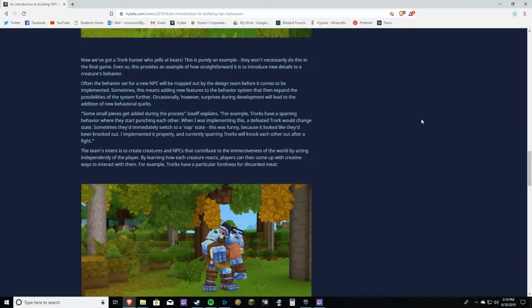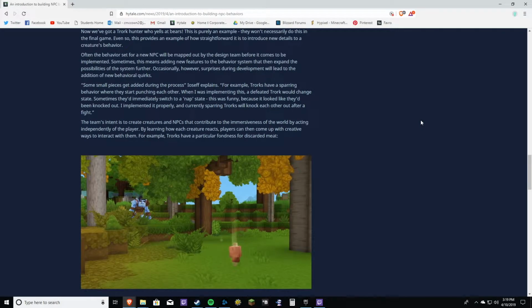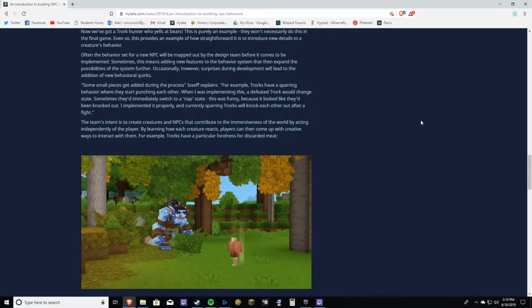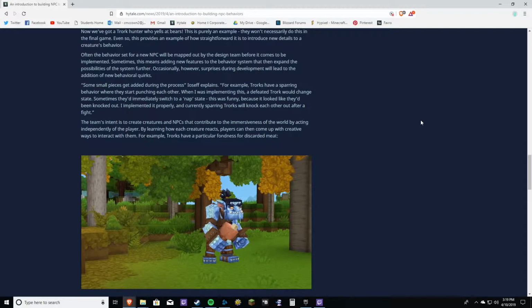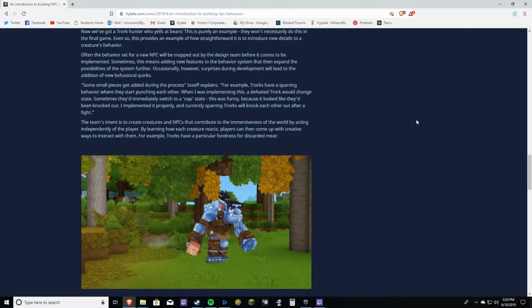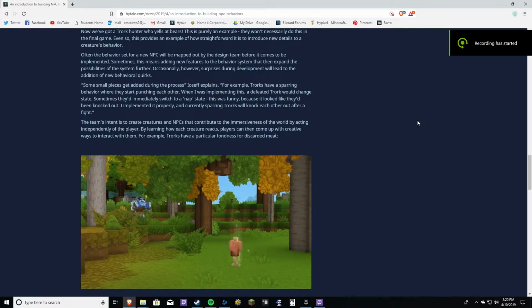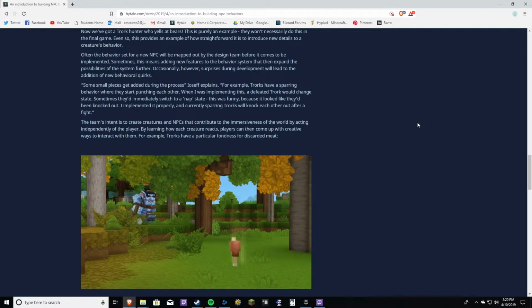Often the behavior set for a new NPC will be mapped out by the design team before it comes to be implemented. Sometimes this means adding new features to the behavior system and then expanding on the possibilities of the system in the future. Occasionally, however, surprises during development will lead to the addition of new behavioral quirks. Some small pieces get added during the process.